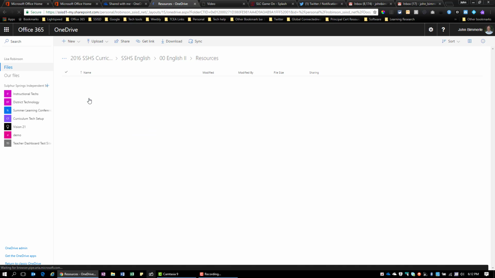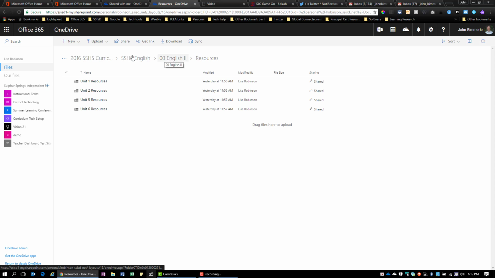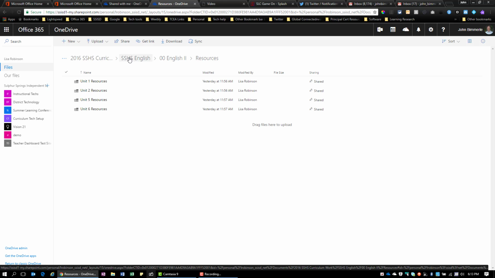And once you're in the folder that you need, you'll notice up at the top here, we have what we refer to as breadcrumbs, just like Little Red Riding Hood in the forest, dropping breadcrumbs so she could get out. We have the same type of process here where we know we're now in the resources folder because that's the last one on the list. We know then that that folder is inside of this one called English 2, which is inside the one that says SSHS English, which is then also inside the SSHS Curriculum Work.